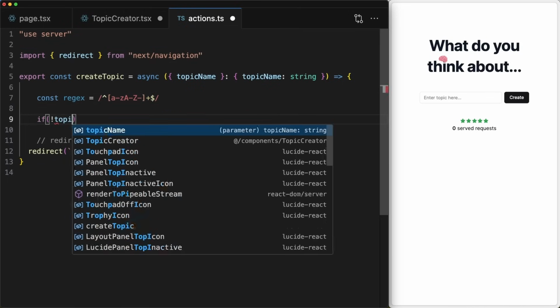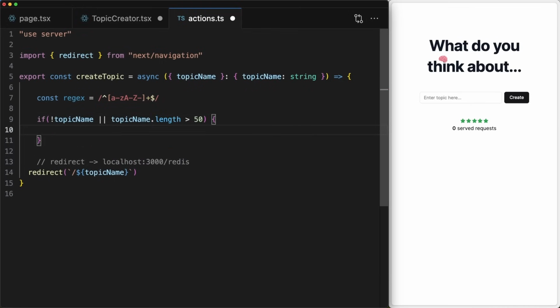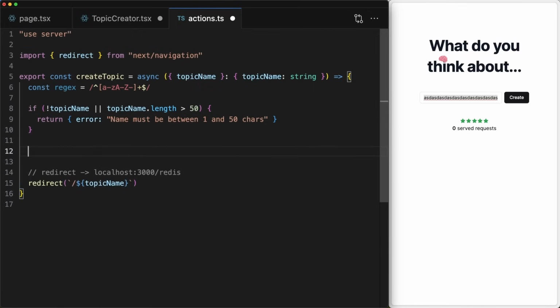And if we don't have a topic name, or the topic name dot length is larger than 50, in that case it's invalid, right? Either the user didn't provide a name for the topic, or it's super, super long. They're trying to spam our API or whatever. So in that case, we're simply going to return an object with an error property that says name must be between 1 and 50 chars, because we're not going to let that happen. It's either too long or it wasn't provided at all.